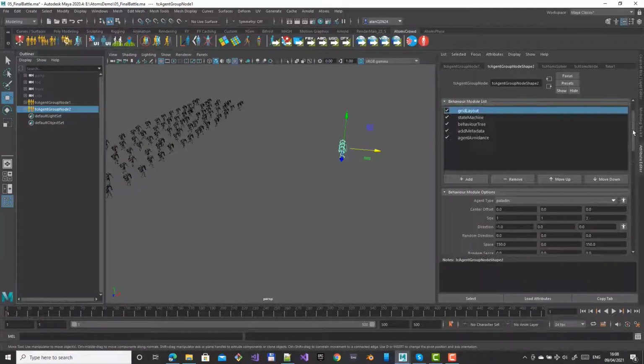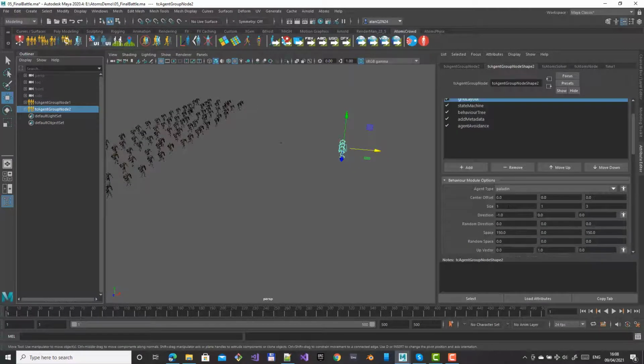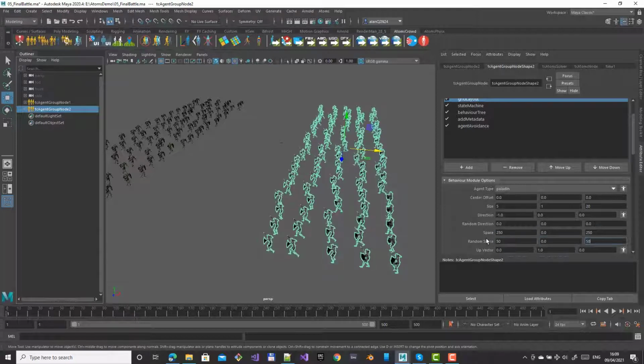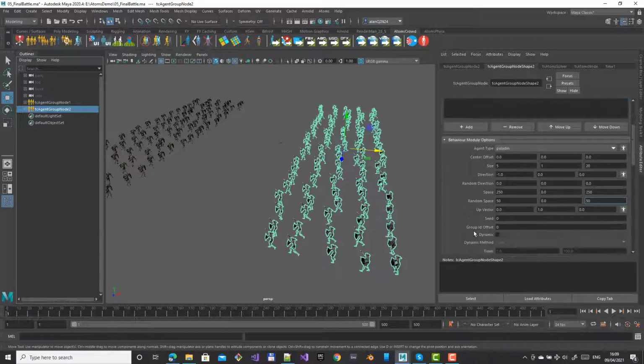Let's do the same thing here. Okay, so size is 5, 20. Increase this one to 50, to 50, random space 50. And should be that. Let's play.